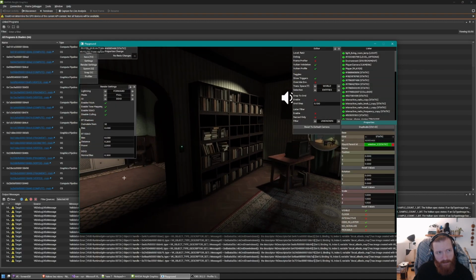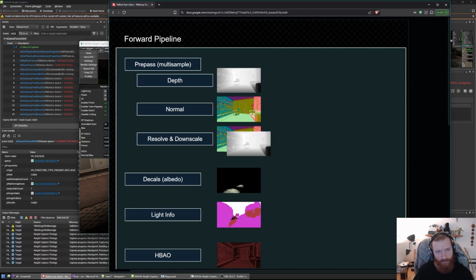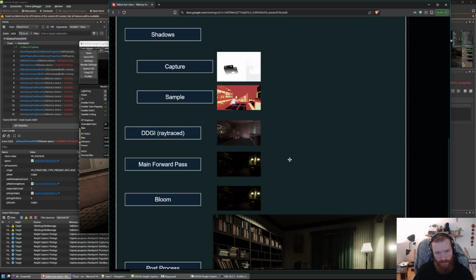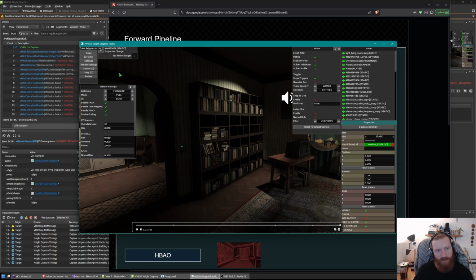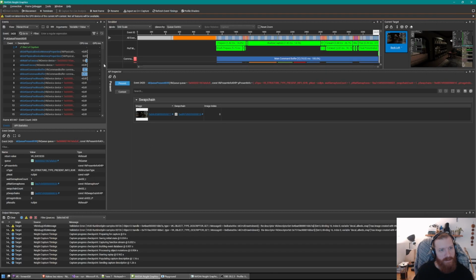I have the game running in RenderDoc, so we can actually capture the frame and go through it step by step. I've also prepared this little presentation, or graph, of the render pipeline. So let's begin. The first thing here is a prepass, where I actually draw all the geometry called for the current frame. In this case, all the stuff you can see on the screen is rendered, but I'm rendering just the depth information and normal map.